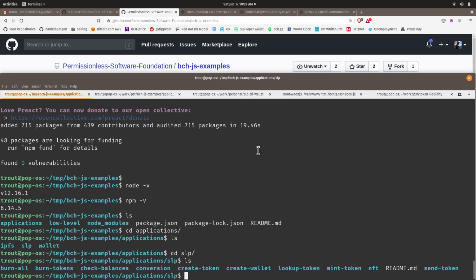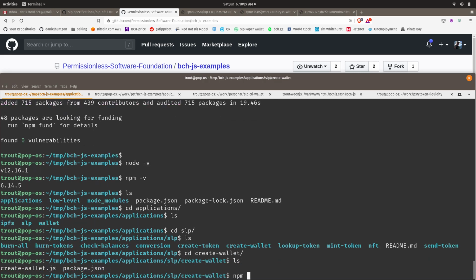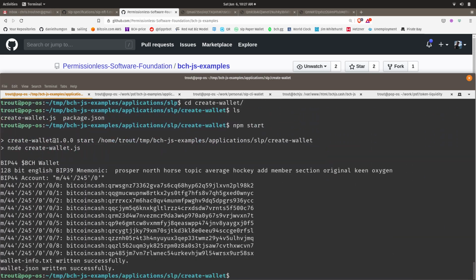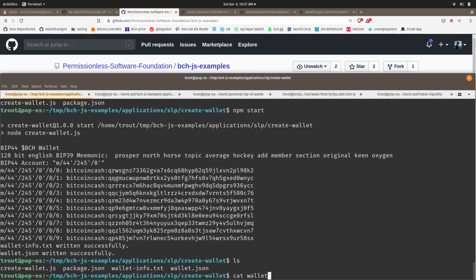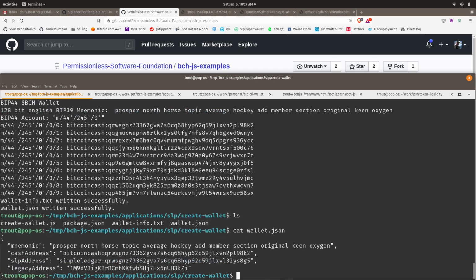So now that I'm in the SLP directory, I'm going to go into the create wallet directory and hit npm start. And this is going to create a Bitcoin Cash wallet for me. So if I look at this wallet.json file, I have a Bitcoin Cash address. This is the private key, essentially, this 12-word mnemonic. This is what you would normally not want to show anybody, but because it's a demo, I'm going to drain the money from this when I'm all done. This is the address that I need to send a little Bitcoin Cash to.